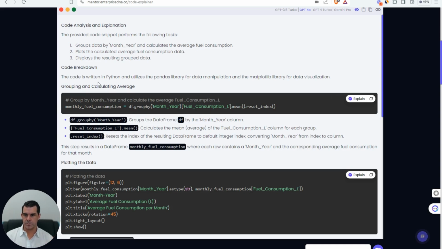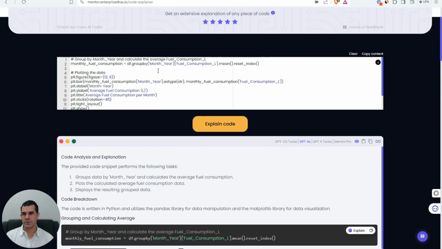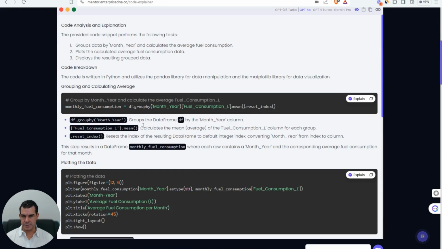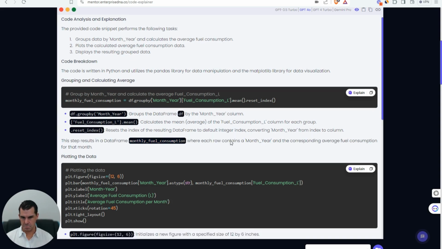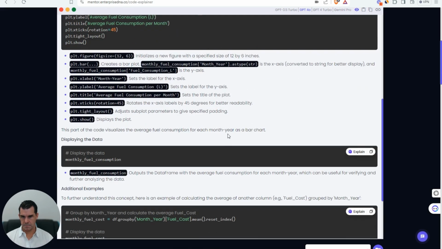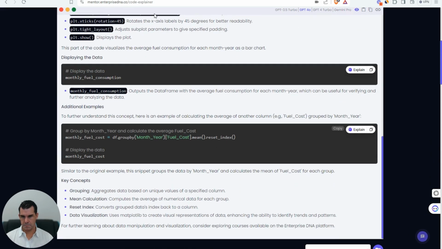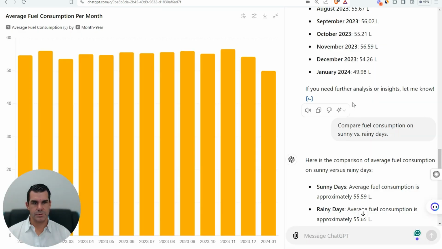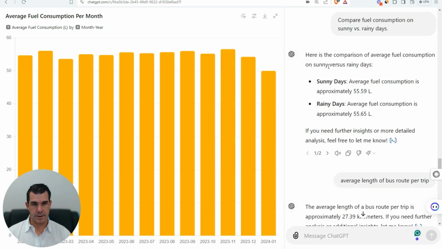You can do this in any AI tool. It's just like get a description, get some details. I guess what we've done is we've just pre-prompted and got this all set up for you. So you just copy and paste, and then you get a really detailed description. So it calculates the mean average of the fuel consumption, resets the index. Okay. This step results in a data frame where each row contains a month and year and the corresponding average fuel consumption for that month. Cool. Okay. So that gives me a little bit more detail there, and we could very easily recreate that inside of Power BI as well. Okay, let's keep going on.